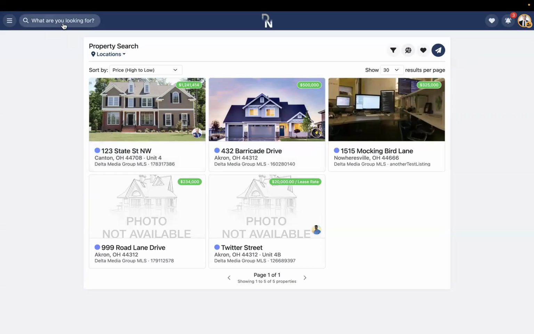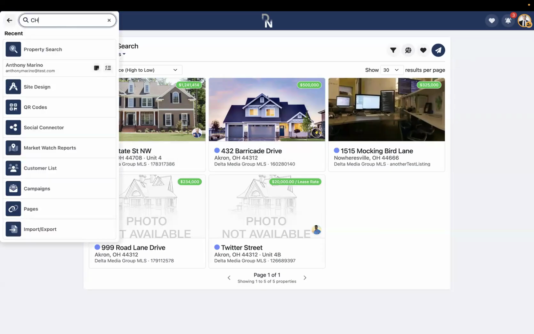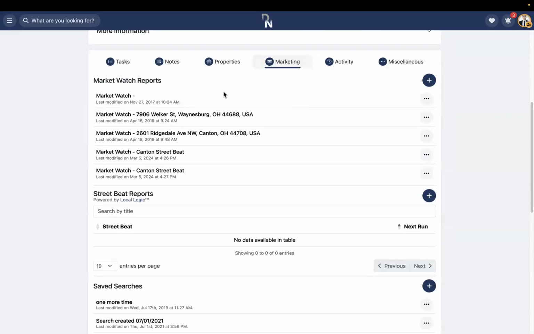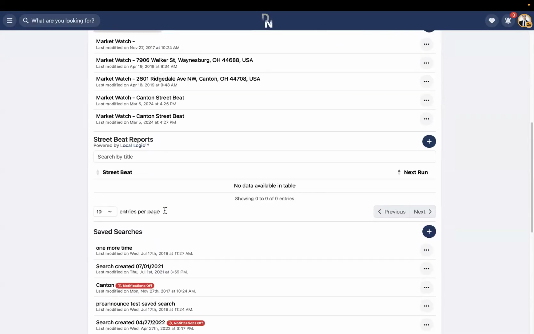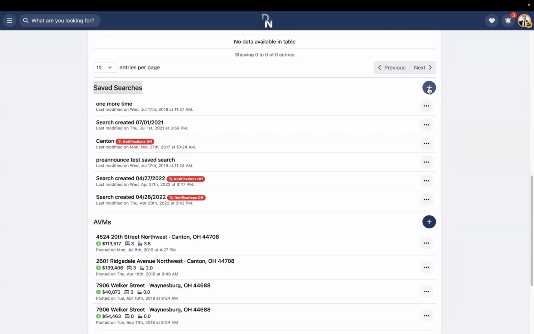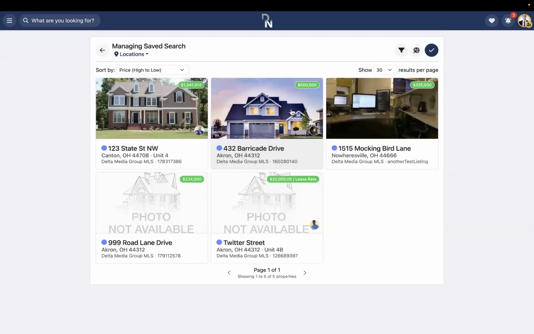And finally, the other way you can enroll customers in a saved search is by going directly to their contact page. So in this example, we're going to load up a contact record like Anthony. And you'll notice under the marketing tab, we can see what market watches he's enrolled in. And I can see all the save search emails that he's also enrolled in. I can, from his contact record, enroll him in a new save search by clicking the plus button. All the same features that I just showcased are available here.